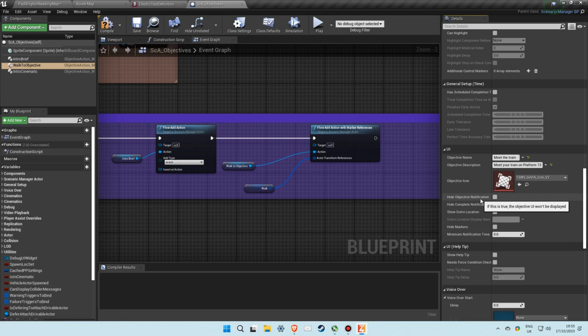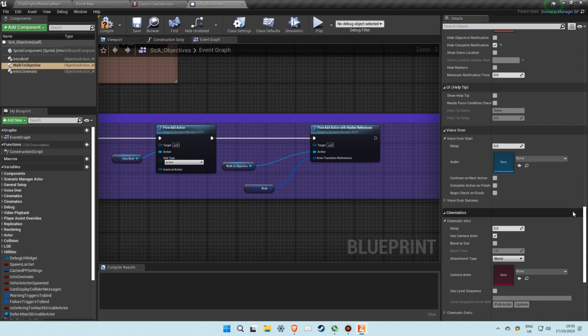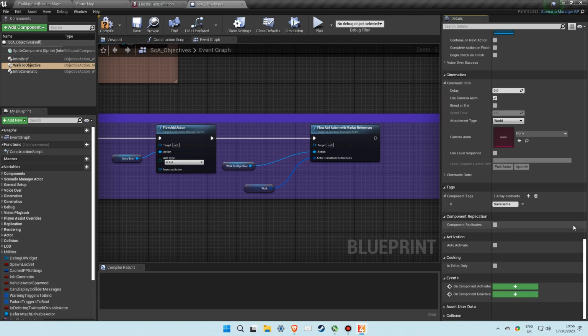Now I want to keep the objective in the UI, but I don't need the complete notification where it says objective completed in the top center of the screen. So I just tick hide complete notification if you don't need that. And then everything else is just left blank as it is.